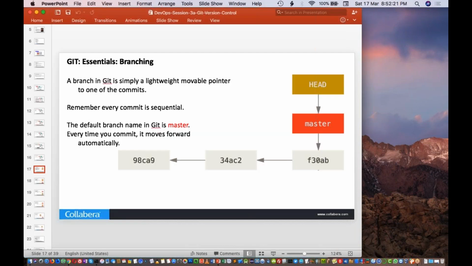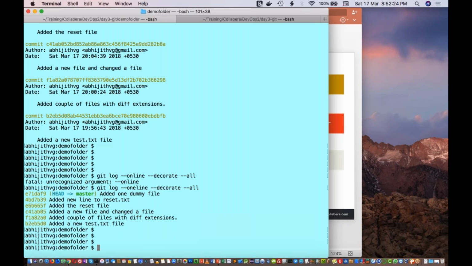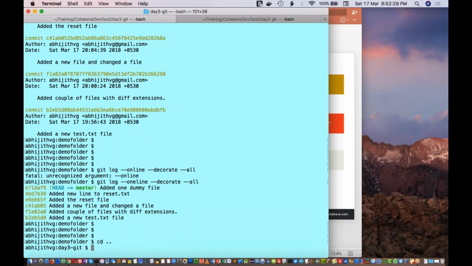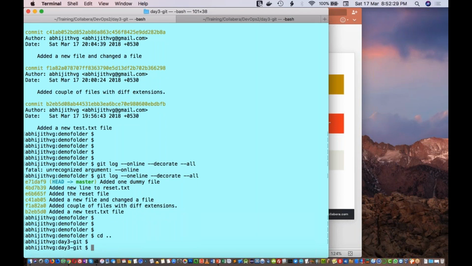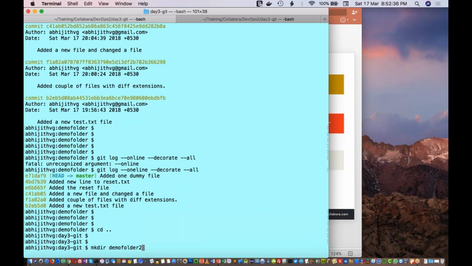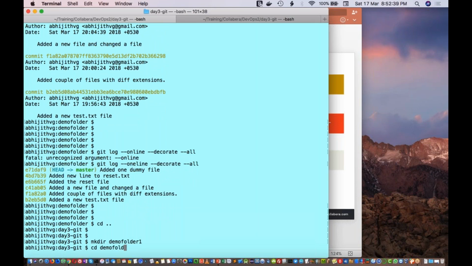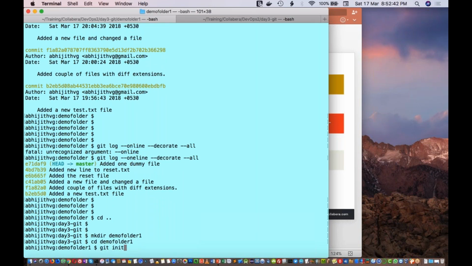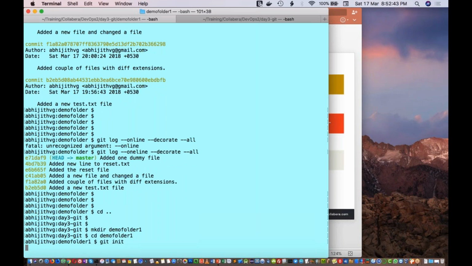Okay, so let me show you the branching. I'll cd out of this one and create a new folder so that it will be clear to you. Demo folder 1. I am cd-ing into this demo folder 1. Then I am going to initiate git here. Now this is an empty git repository. I am going to create a new file.